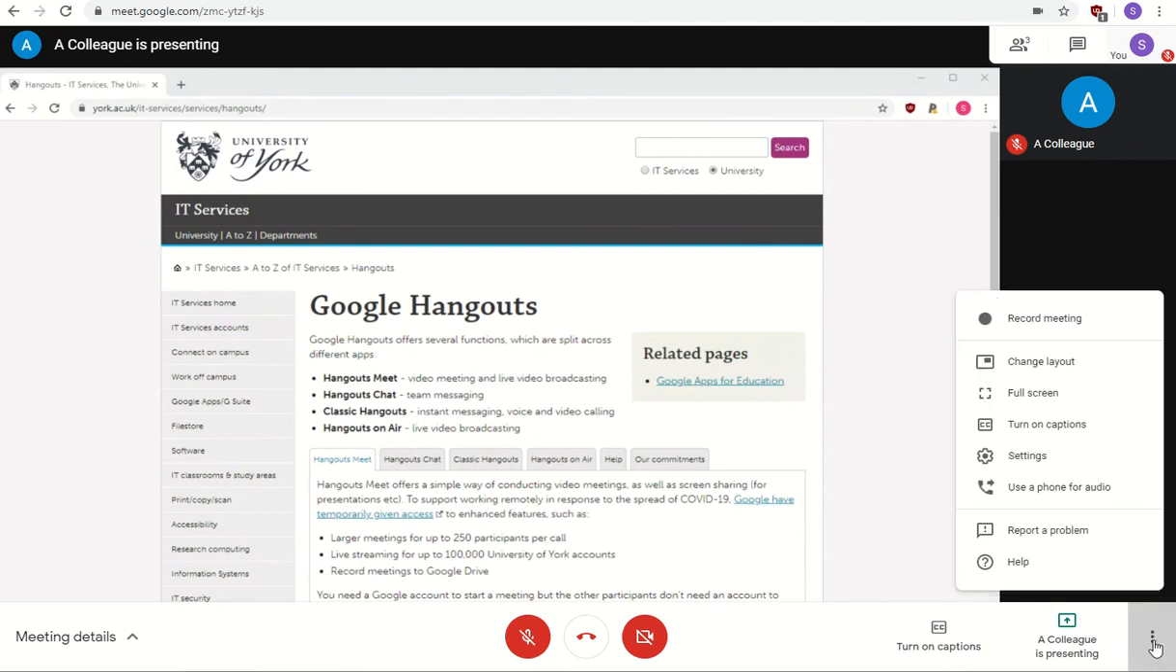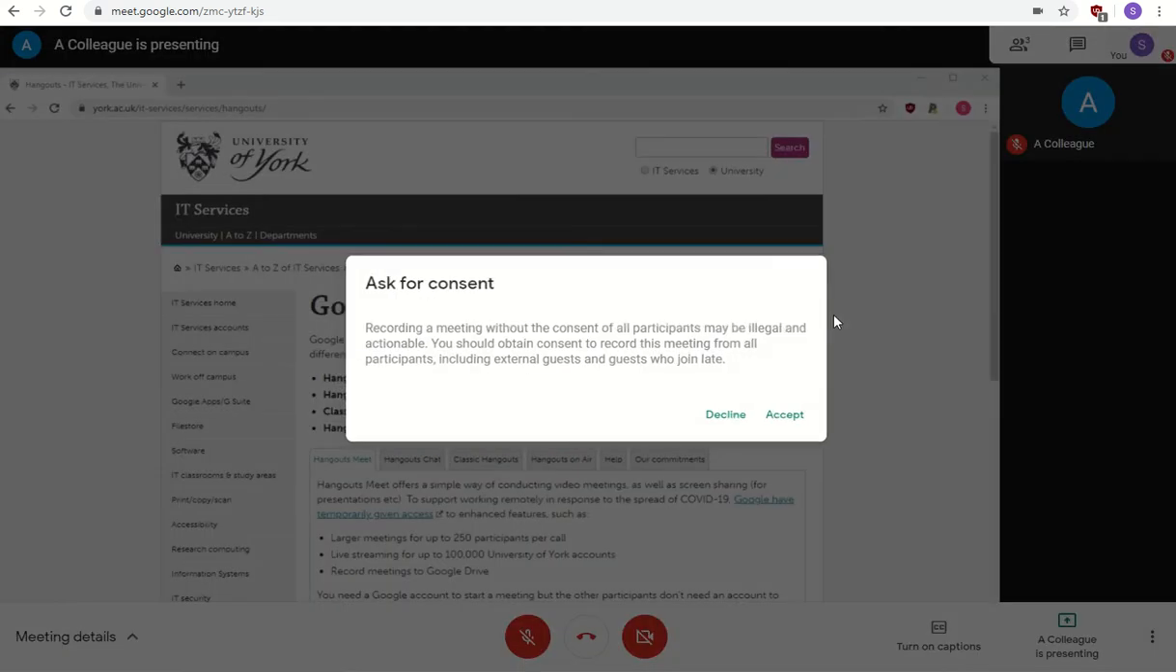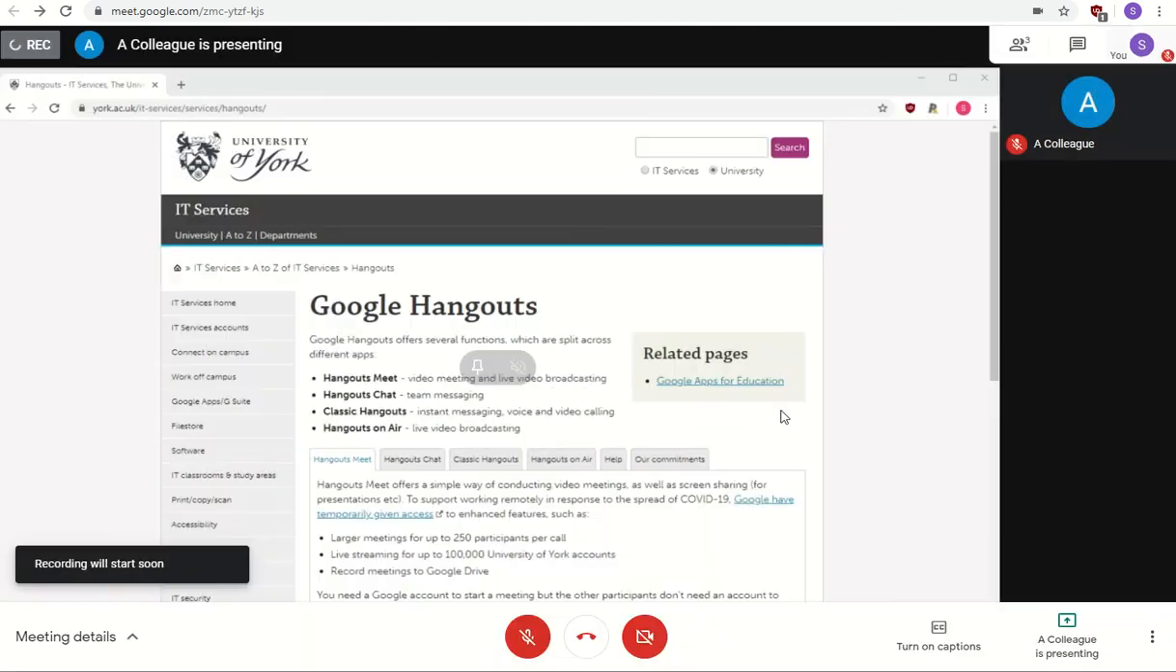Again, down at the three dots at the bottom, I've got a couple of other options. Anybody signed in with a University of York account has the ability to start and stop a recording currently. So if I want to start a recording, I can press record meeting. This will make sure that I've checked with everybody in the meeting for consent before I start to record it. If I'm happy with that, I can press accept. It then starts to load up in this corner and hopefully should go red in a second when it starts recording.